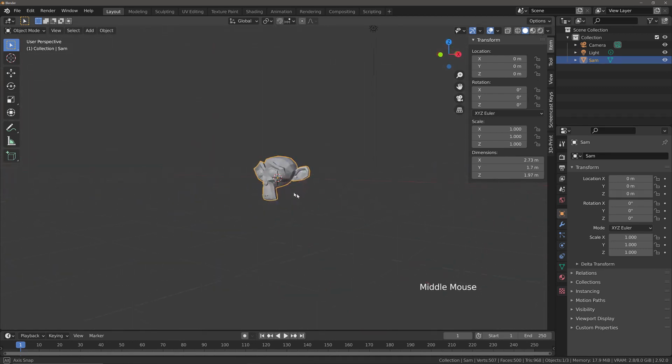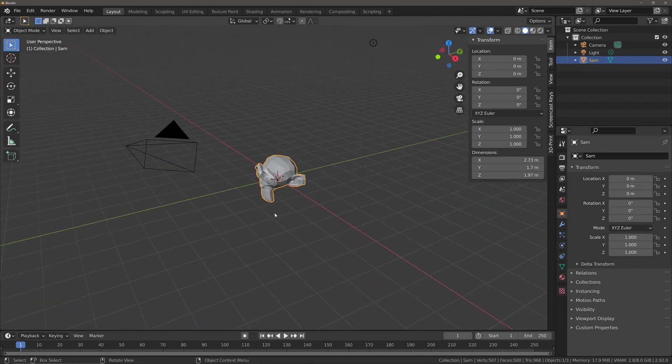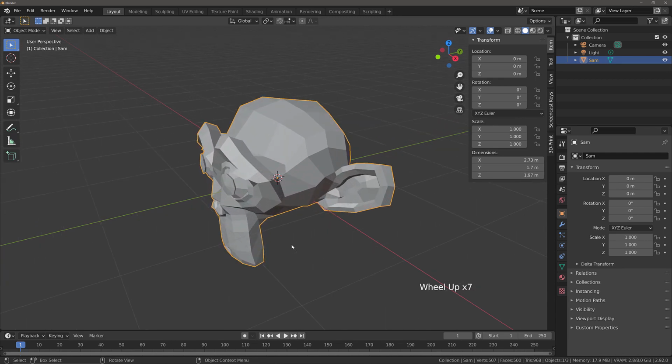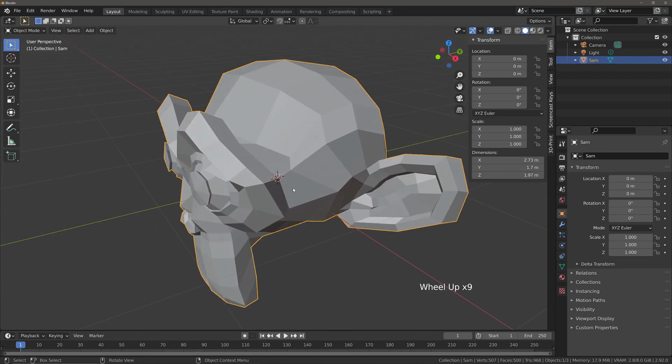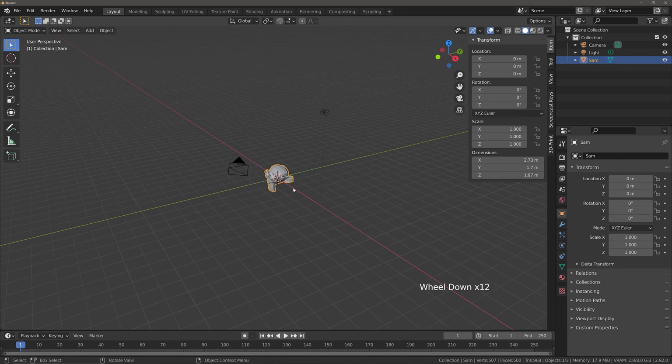We can use the middle mouse to orbit, but we can also use it in different ways. For example, we can use the scroll wheel to zoom in and out of our object or our point of reference. If I scroll up on my scroll wheel, we zoom in. If I scroll down on my scroll wheel, we zoom out.